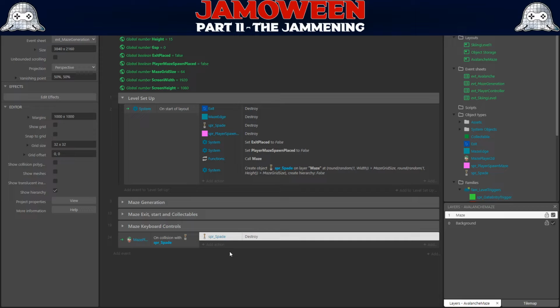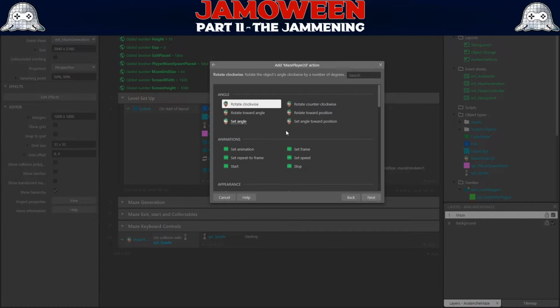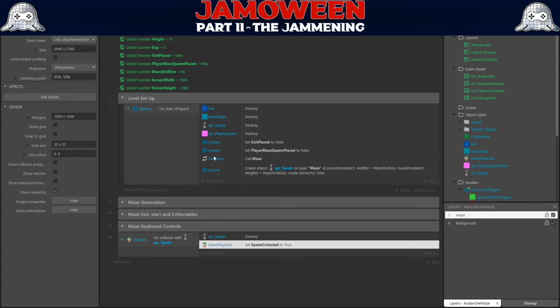Right, so that's the spade spawned. I've got rid of that duplicate code I had, and now we're collecting the spade and destroying it. I will add some fancy particle effect or something and a sound later for that. But we also need to set that the player's picked up the spade so they can get out. So we'll turn that to true.